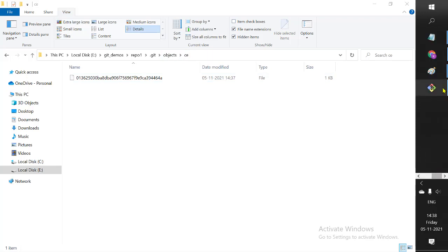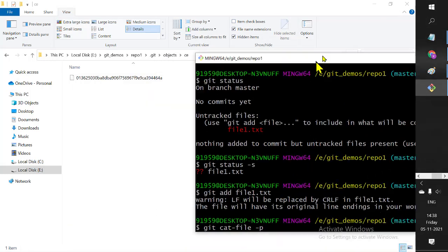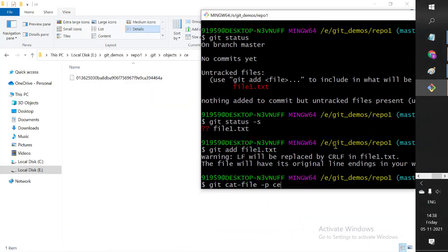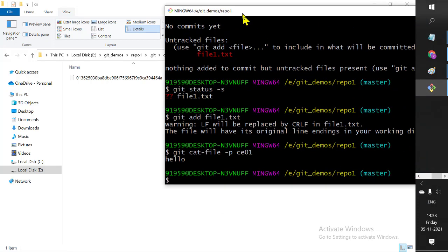So there is a command. These things you don't have to know in detail, but I'm just showing you. There is a command, I think git cat-file with minus p, to print the details of the hash. I put the first four characters, CE01, and it will print the content of that hash. What does that mean?